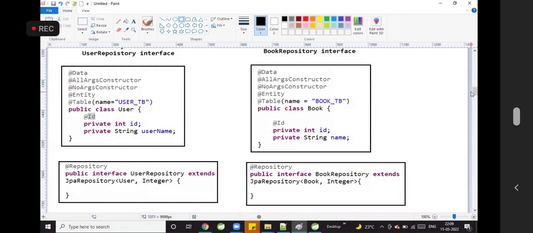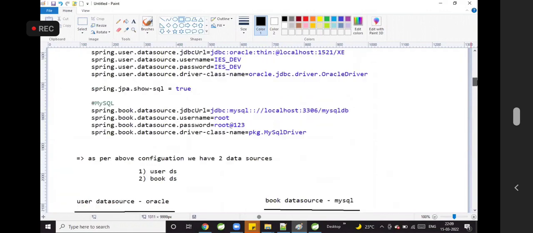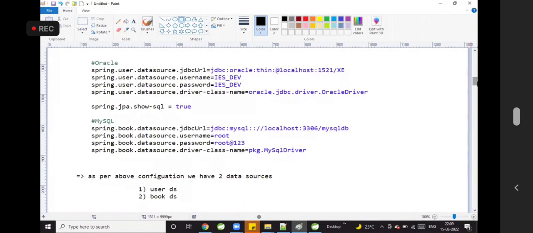Now, the question is, are these two tables available in the same database, or are the two tables available in two different databases? Two tables are available in two different databases. So how many data sources do we need to configure then? Two data sources.